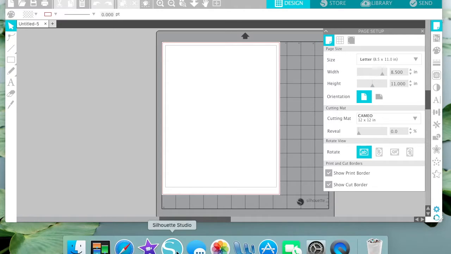So anyways, I've already opened up Silhouette Studio. As you can see, I just clicked it open, and this is exactly what it'll look like once you download it and open up your Silhouette Studio software. So this is what it's going to look like.